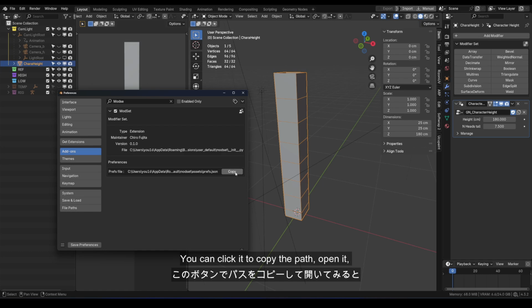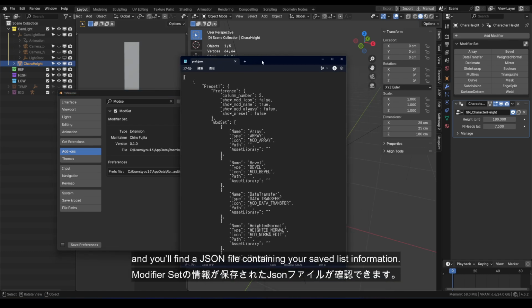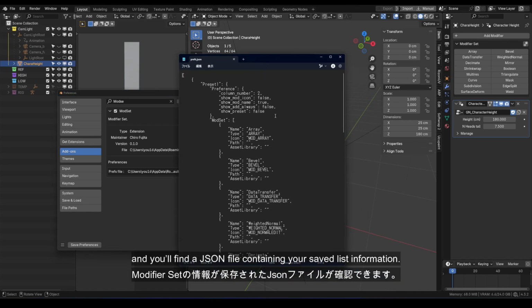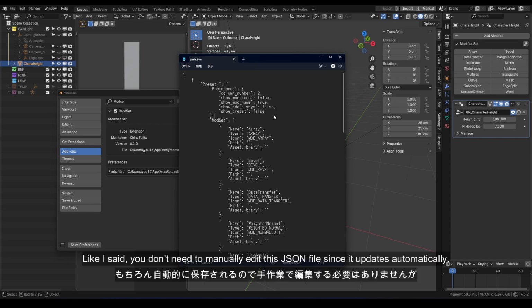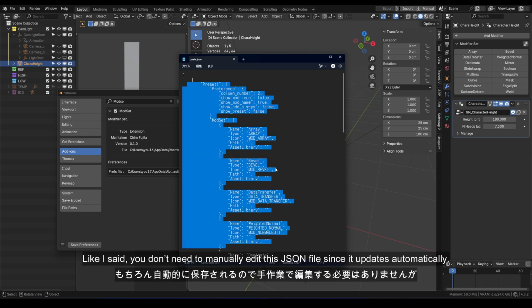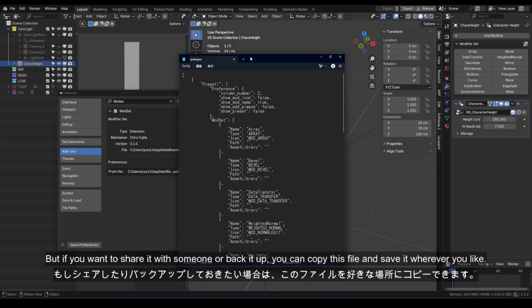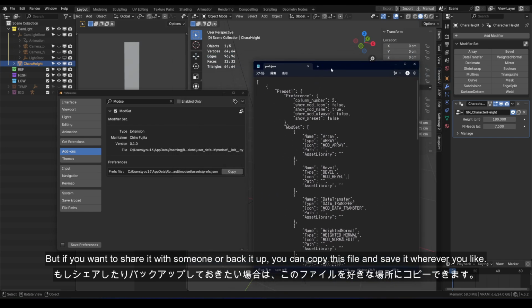You can click it to copy the path, open it, and you'll find a JSON file containing your saved list information. Like I said, you don't need to manually edit this JSON file since it updates automatically. But if you want to share it with someone or back it up, you can copy this file and save it wherever you like.